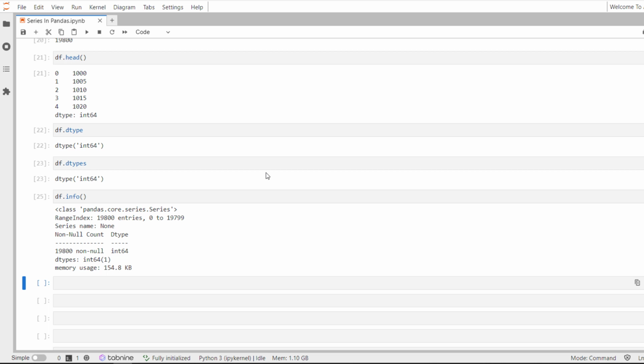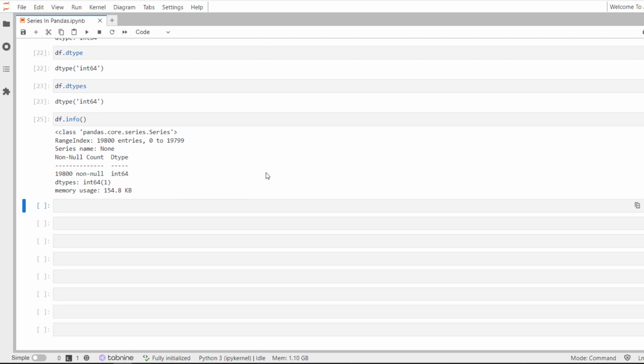Now let's discuss a very popular method in Pandas known as describe. It generates descriptive statistics. Descriptive statistics include those that summarize the central tendency, dispersion, and shape of the dataset distribution. And remember, it excludes null values. So if your dataset has null values, they will not be taken into consideration. Let's see how we can call the describe method for a series. And it's very simple: df.describe.